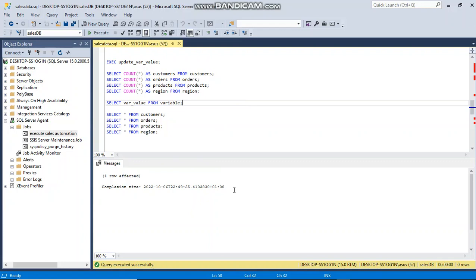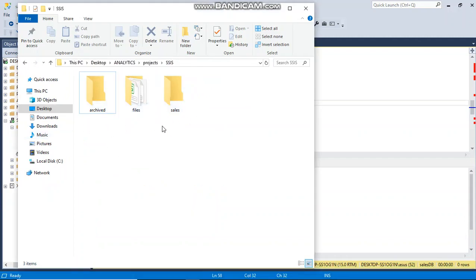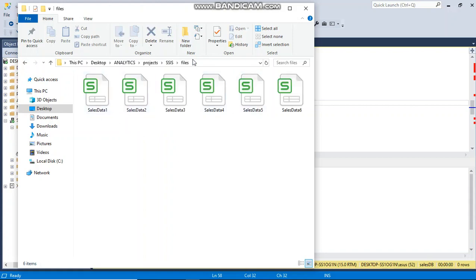So I'm going to proceed with the automation. Let me show you the process. These are the three folders. This is empty, this is also empty. We have 6 files inside this folder here. The plan is to move each file one after the other.